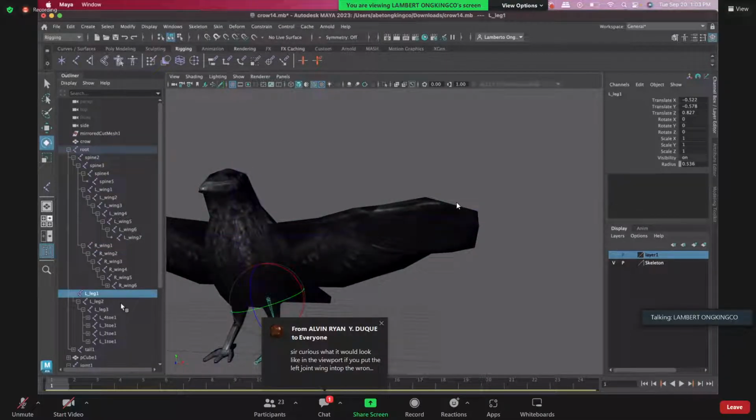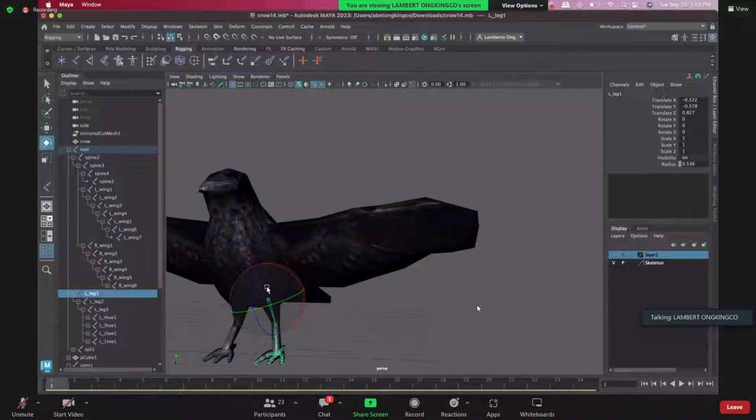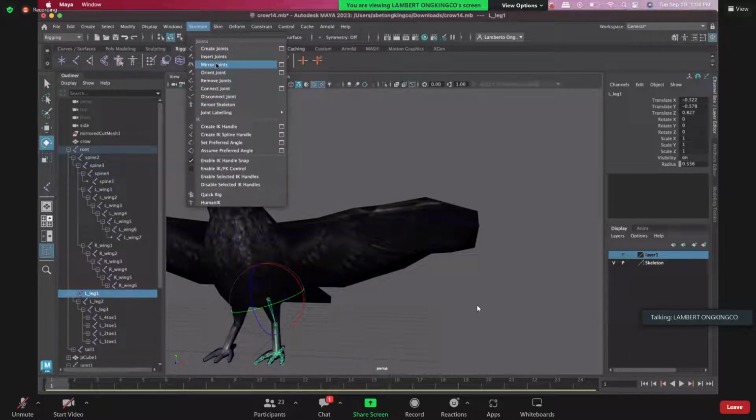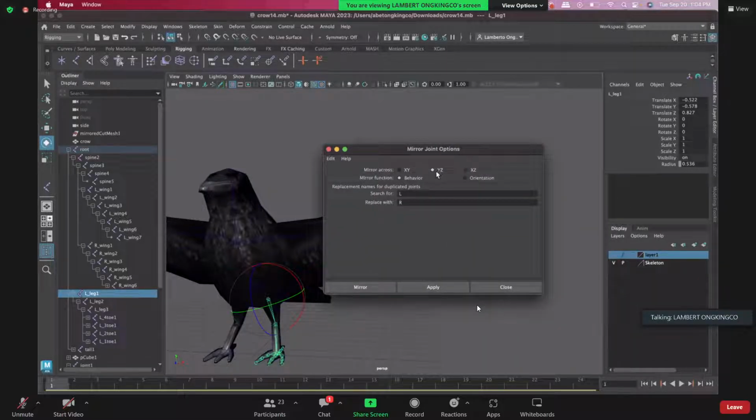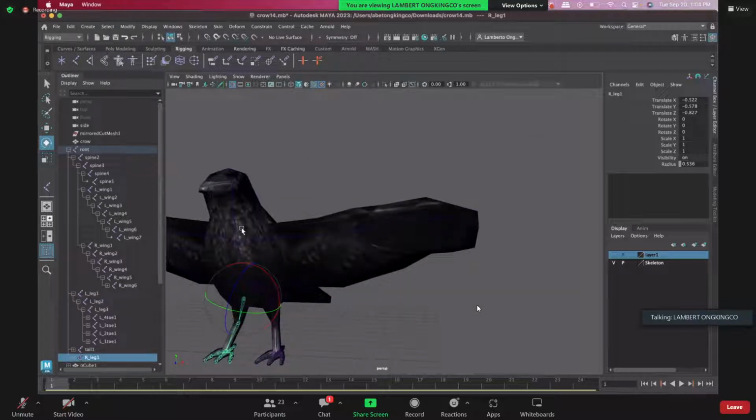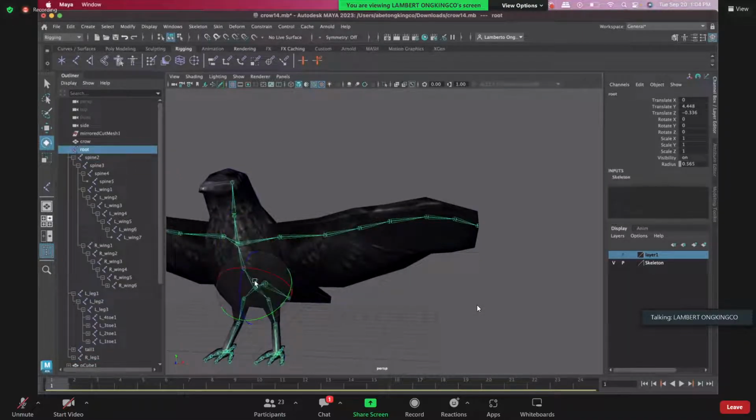Okay, so with the leg, I've just selected it. And then I am going to mirror it. So under skeleton, mirror joints. There you go. And I'm just going to follow this because it's also YZ, right? And then all of the L, I'm going to change to R. Okay. So I'm just going to mirror. Bloop, there you go. It's mirrored. Okay. And it's also connected now. Okay. Got it.